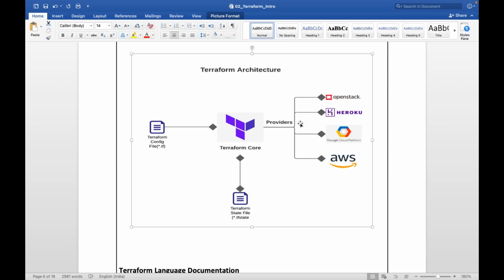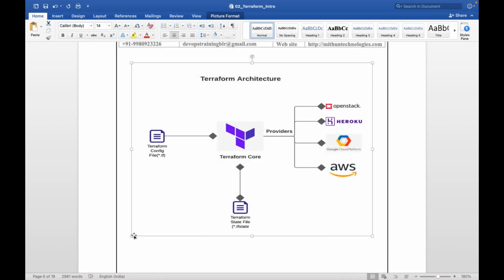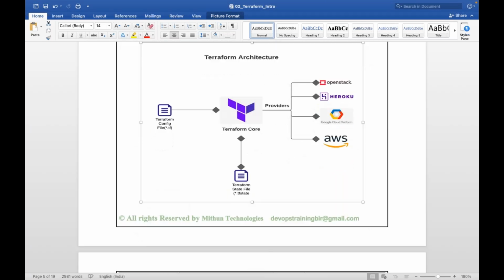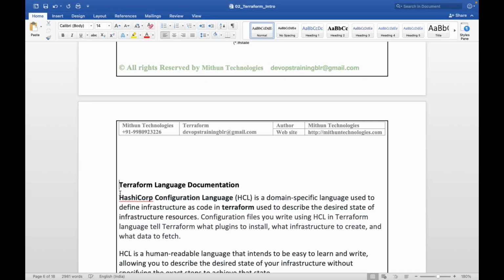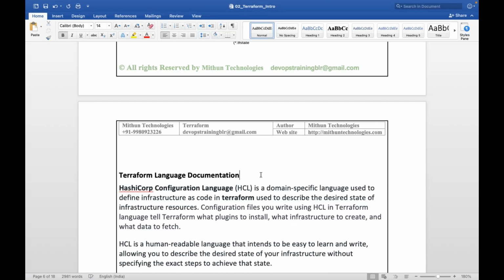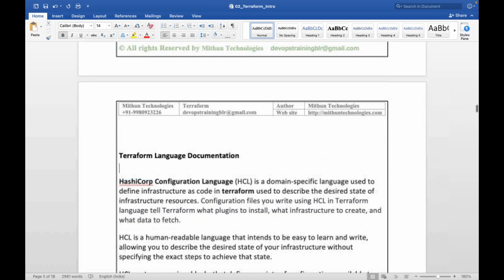So is everyone clear? What is Terraform architecture? What do you mean by Terraform core? What is expected by Terraform core? And how will Terraform core manage the resources? It provisions the resources using providers. Is everyone clear about this architecture diagram? Is everyone clear? This is what we discussed in the last class.